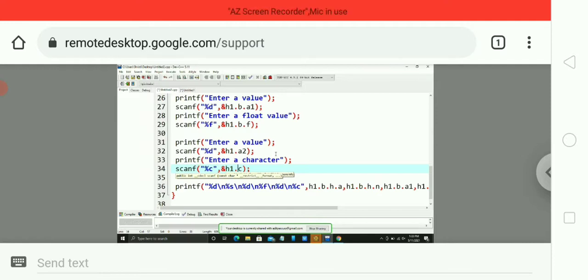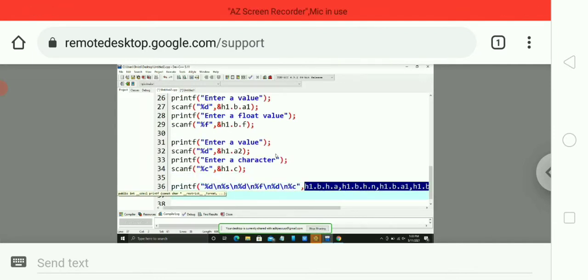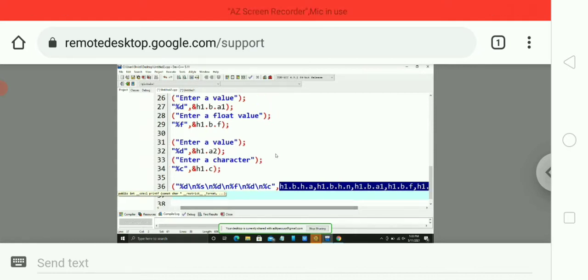Now I would like to print all this stuff. So each variable is a different data type. So that's why I gave percentage d, percentage s, percentage d like this. And after that, I wrote all the variables. So the data where it is stored has to be returned back and printed on the output screen. So that's why I wrote all the variables. So now I would like to print the output.